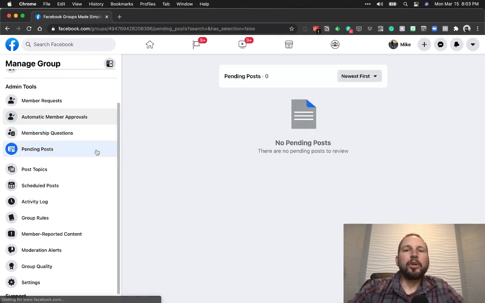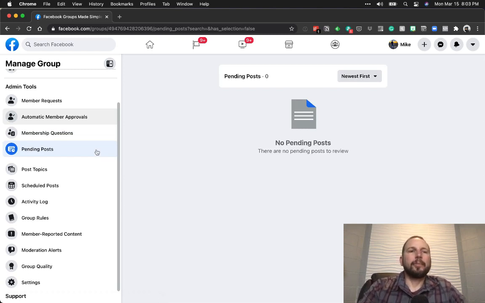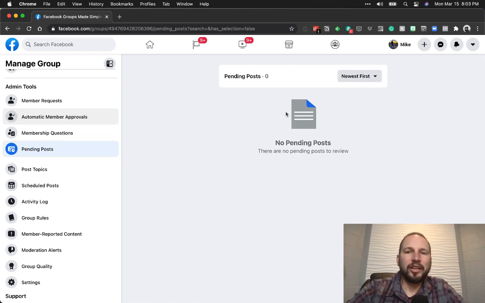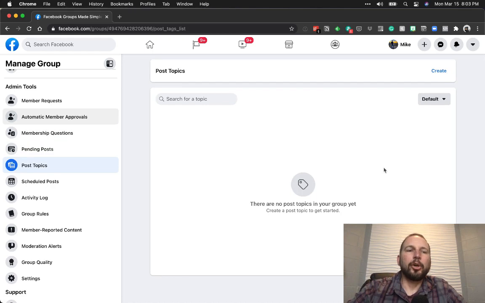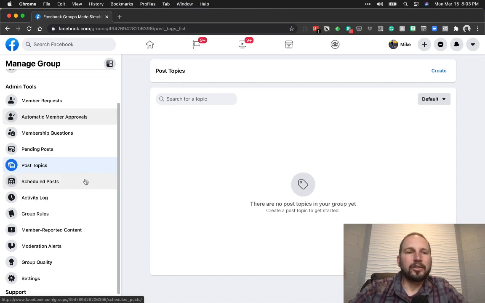Pending posts, you can actually schedule posts. I did this a lot in the workshop that I hosted on my group. I would schedule the post the day before, and then you could see them here. You can set up post topics. For a church, you could maybe have prayer requests or upcoming events, or multiple different post topics that you could use, and this is where you would add those. Let's keep going here and look at some more.